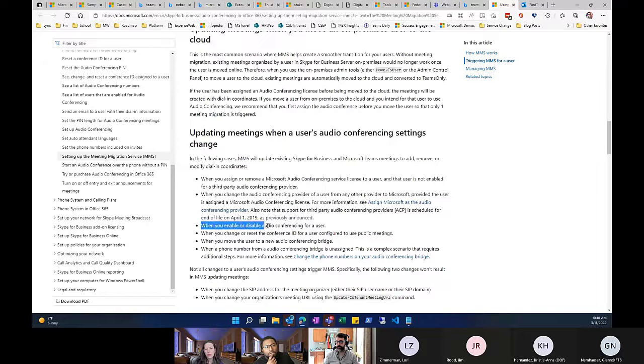Right, so enable and disable audio conferencing for a user. That's what this exists for. Typically, an end user does not notice or care. Their existing meetings magically got this. Their future meetings have it on there. It's generally a non-event, but we'd still want to communicate this as a good thing ahead of time.